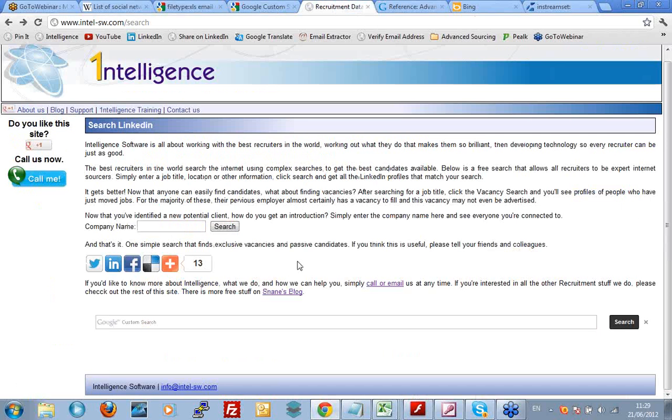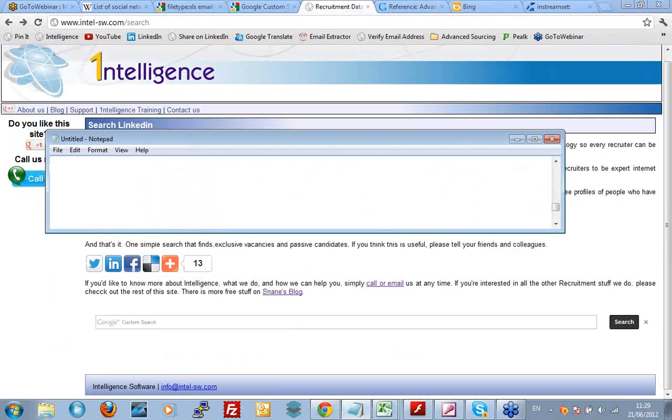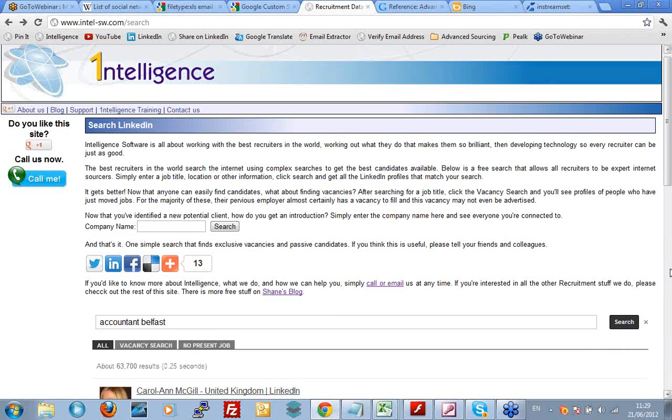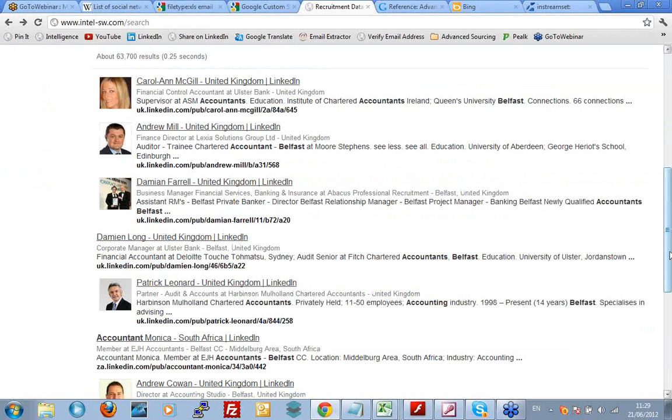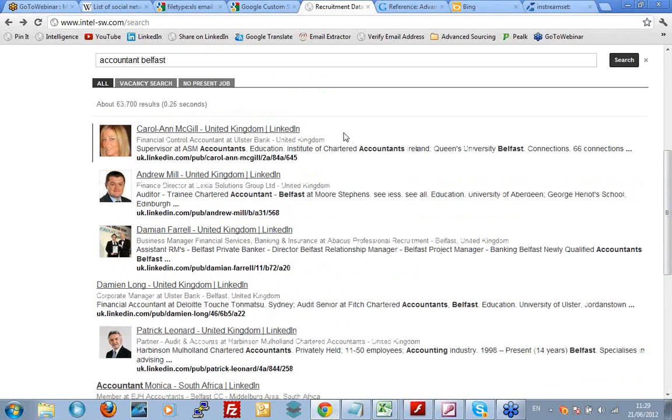I'll give you an example. This is one that I have on my web page. I'm just going to copy that over here just to make sure you can see what I'm talking about. Have a look at intel-sw.com/search. This is a Google custom search I created to search LinkedIn. Accountant in Belfast, do my search. What it'll give me is LinkedIn profiles of accountants. Lots of them. Hundreds of them, 63,000. So it says, don't believe that number.